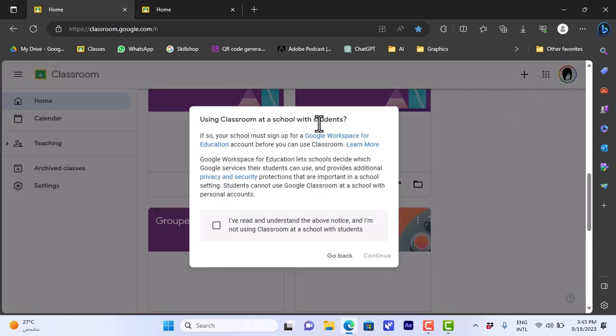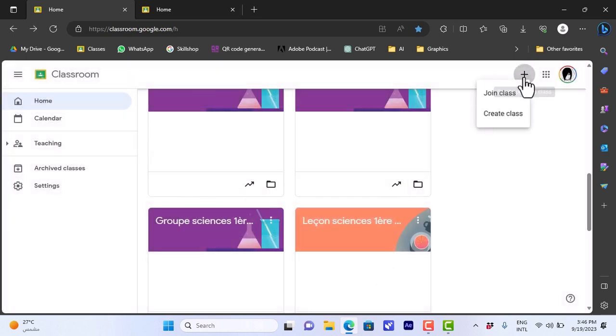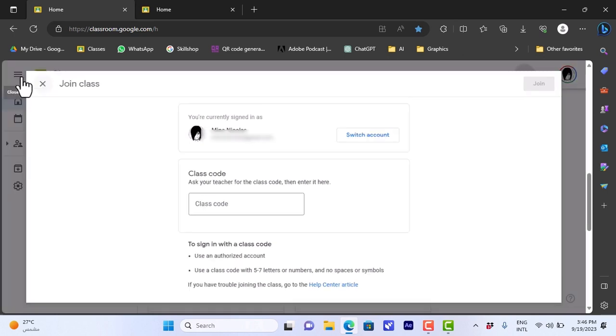So I click on create class, and then I check I've read and understood the notice above, and then I'll be asked to enter the class name, the section, subject, and room. Okay, and if I am a student, I can click here to join a class. So if I'm given a class code, there is a class code that I will show you right now that enables the students to join classes, or they can join through a link. I can send them an invite link, and when they click on it, they will enter my class. So let's close this pop-up here.